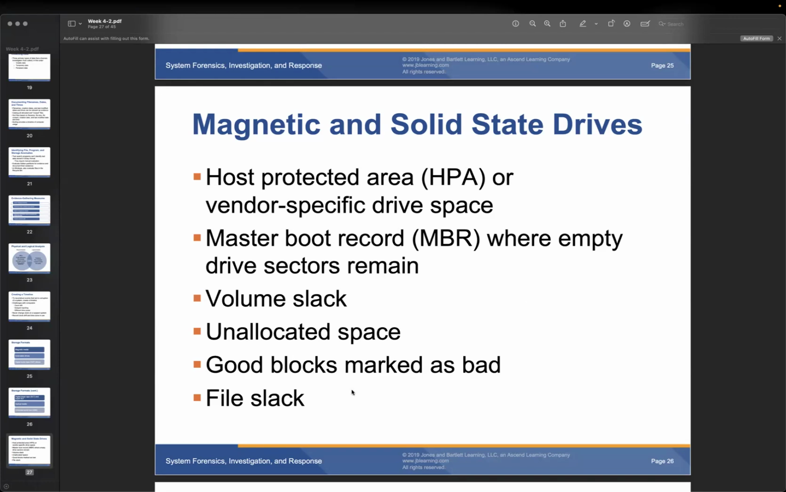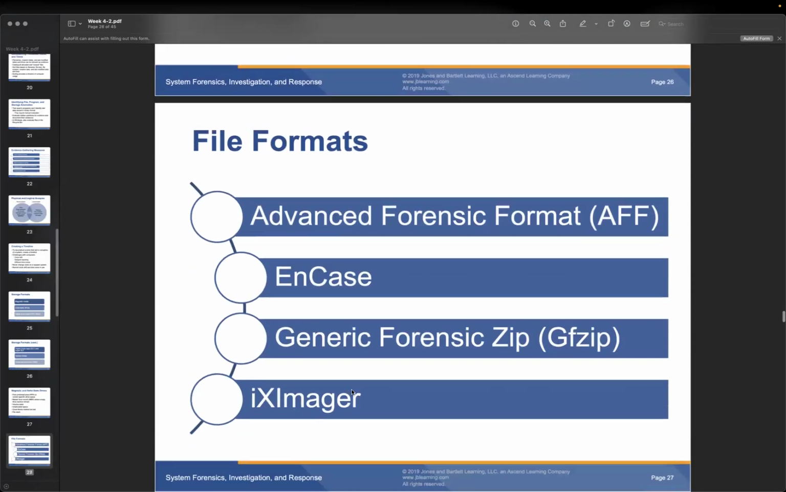For the file formats, they include what we call Advanced Forensic Format, EnCase, Generic Forensic Zip, GFZ, and IX Image. So it can be any of these formats.